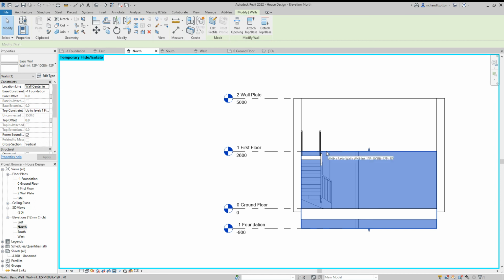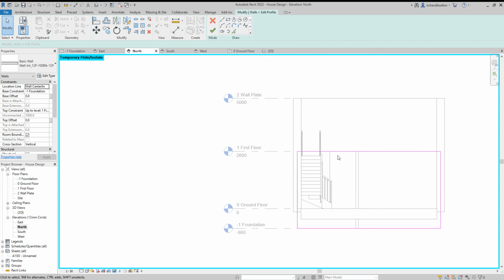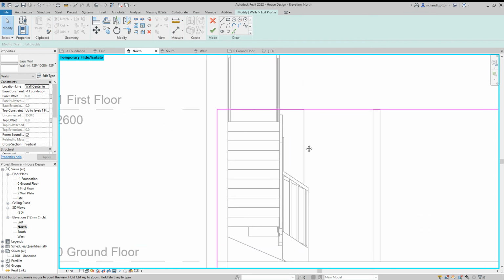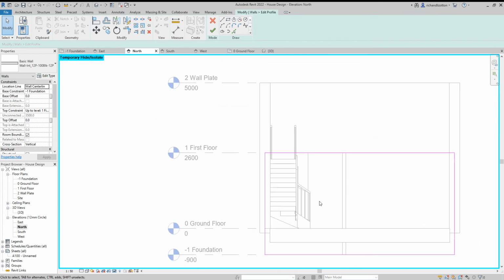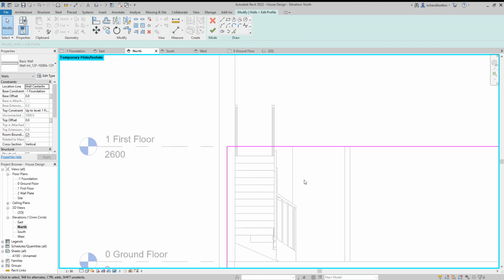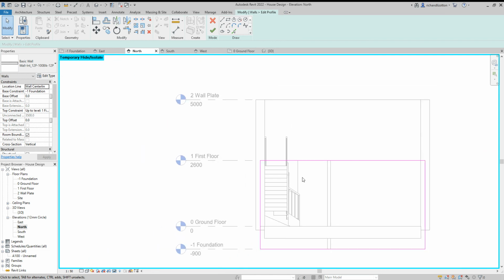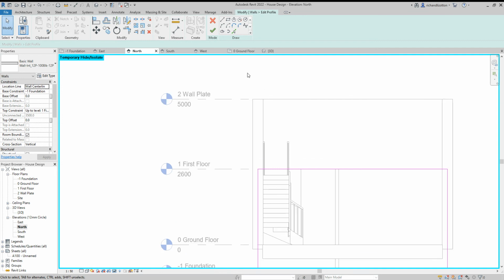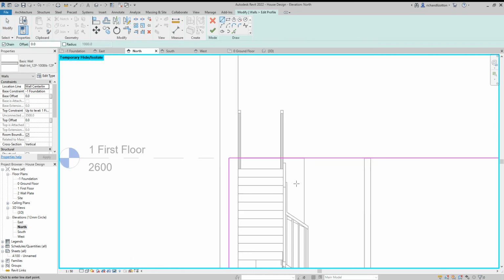If I click on the wall that I want to edit and say edit profile, I'll just zoom in on this area. We've now got a pink line showing us the boundaries of this wall. We need to draw it so that it's just around that staircase. So we got these little commands by here. Tell you what, I'll do it from by there.